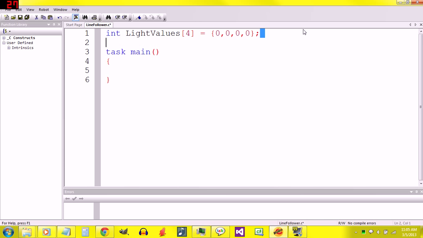This line right here says, hey computer, NXT, there's going to be this array. It's going to be an int, the name is going to be called lightValues, and it's going to have 4 individual values. So it's an array of 4 integers. Now, if I wanted the default values to be different, I could have like 1, 53, negative 6 or 7, and 49. But since I'm going to change the values anyway, I could just leave it like that.